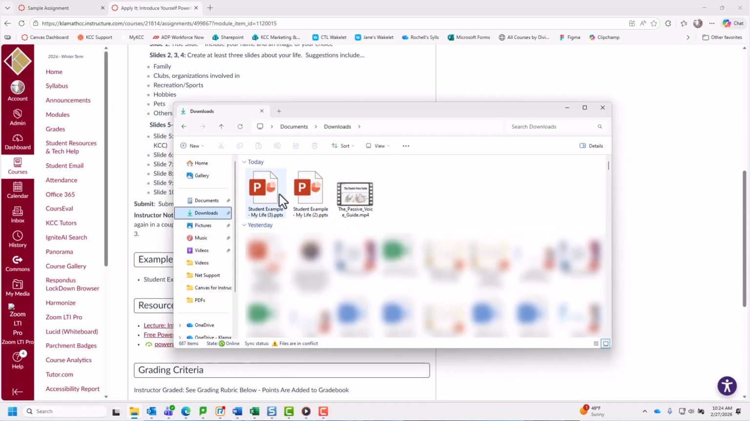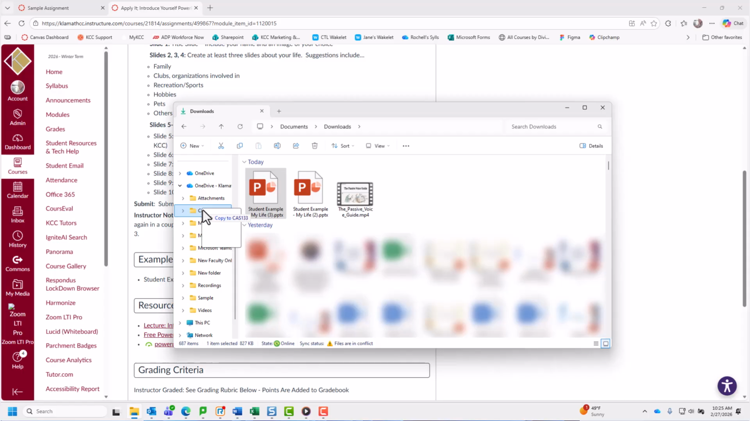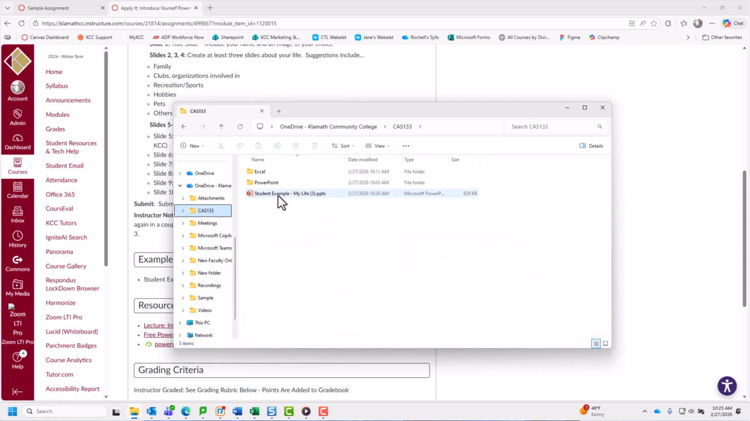Here you can see the file that I just downloaded from Canvas. I can add it to my OneDrive by locating the KCC OneDrive in the menu on the left, finding the folder I want to add it to, in this case CAS 133, and dragging the file there. You notice that the original file remains in the Downloads folder. However, when I click on the CAS 133 folder, you can see that the file has been copied there as well. Now I can access this file from any device with internet access by opening OneDrive.